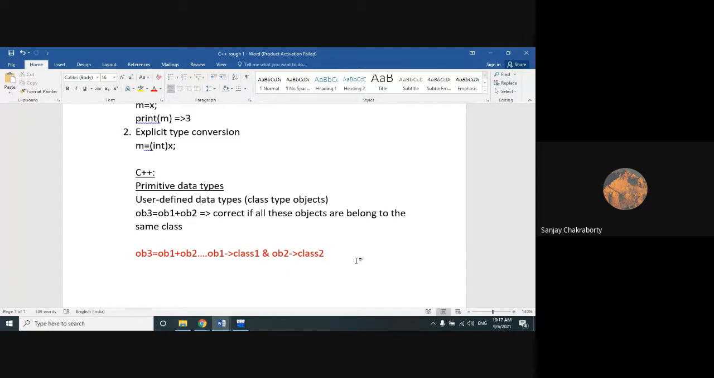Is it clear to everyone? So it is an incompatible data type conversion.